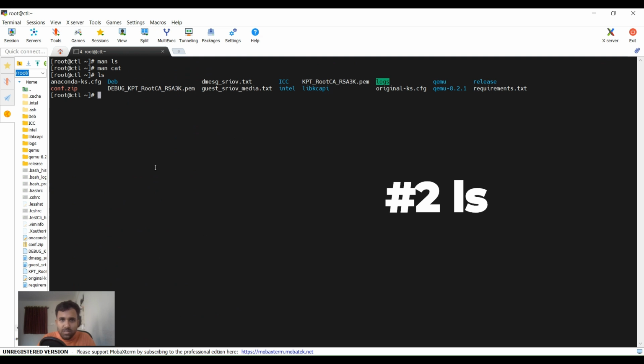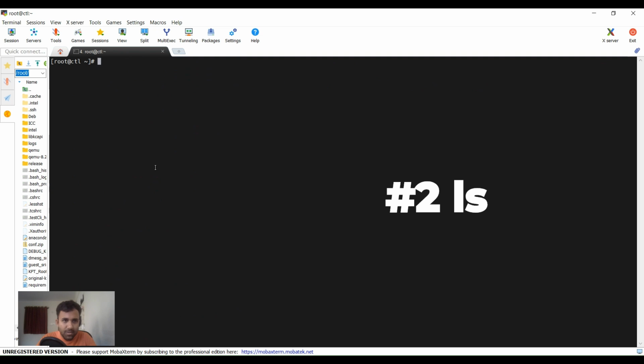Now what you do next is, first of all, there are a few basic commands like ls. This is basically to know what files you have. Clear will clear the screen. So ls will list all the files that you have.